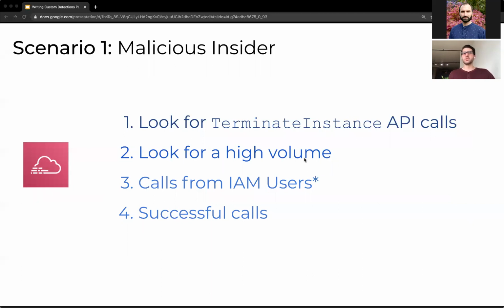So for this, we'll use CloudTrail data, which looks at all the API calls into an AWS account. And the patterns that we'll really look for are the terminate instance API calls. We'll look at a high volume of those. We saw that the attacker had wiped out 456 VMs. We'll also look for API calls from IAM users specifically, which may not be as applicable depending on how you set your accounts up. And then we'll look at the calls that are successful, because CloudTrail is logging everything, regardless of if it's successful or not.